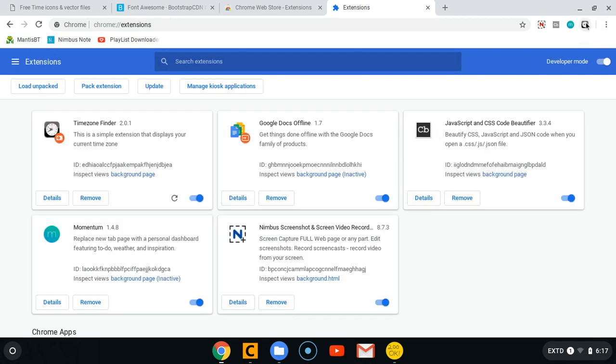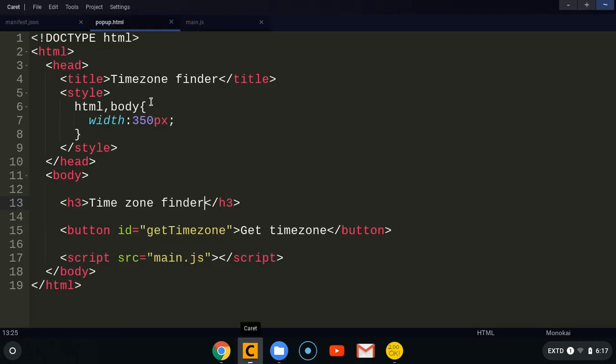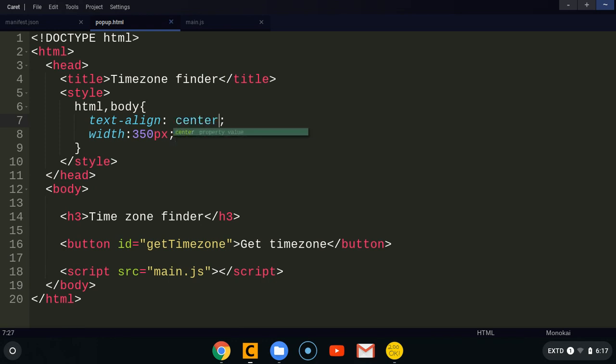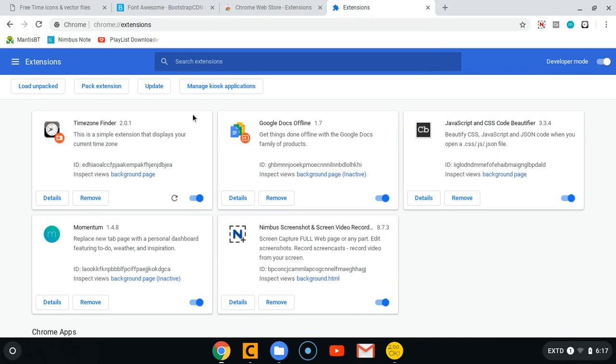Refresh, click here. So we are having that. Why don't we center everything? I'm going to center everything here. Text align, center, refresh. So we are having everything here.